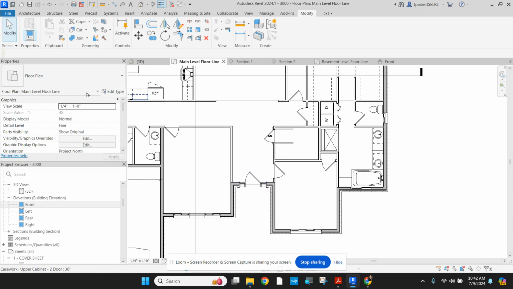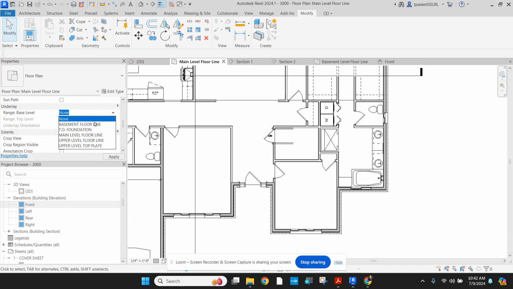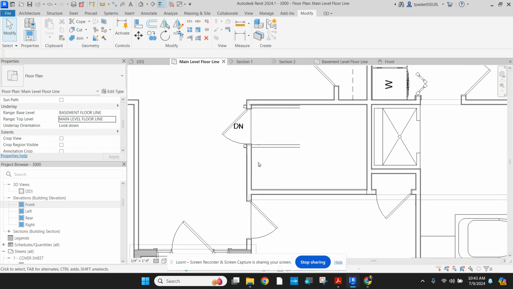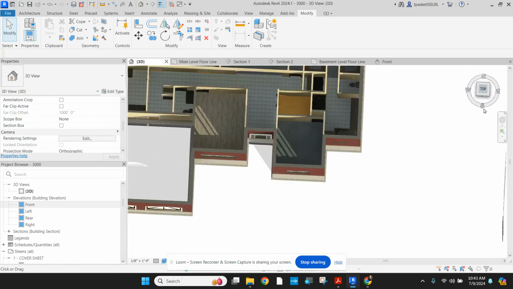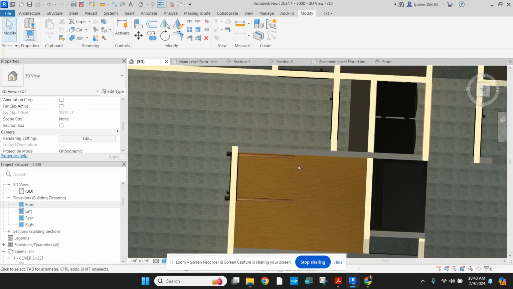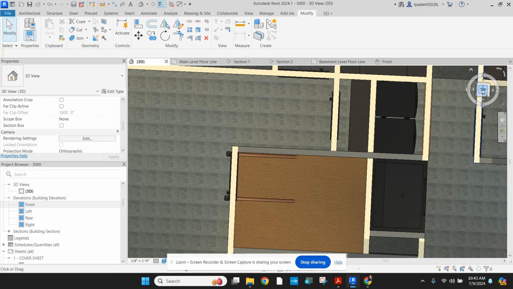So what I'm going to do is I'm going to go back to that underlay area of my properties. Missed it. I'm going to change it to basement level, basement floor line. And this is going to go up to main level floor line. And so this is where that stair is. Now the reason I'm not seeing it is I have a floor over this. So remember back in our 3D view, we put in that wood floor, which is what's here.